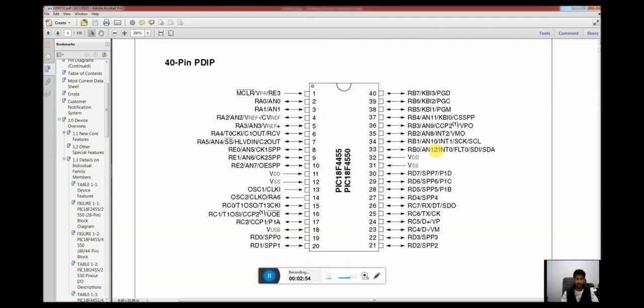PIC18F4550 has a built-in analog to digital converter, ADC, and it has 12 or 14 channels, and these pins can be used as digital input output or they can be used as analog input. Then we have INT1, INT0. The INT prefix stands for interrupt, so this pin can also be used to read an external interrupt. Then we have SCK, SCL. These are associated with SPI and I2C data communication protocols.